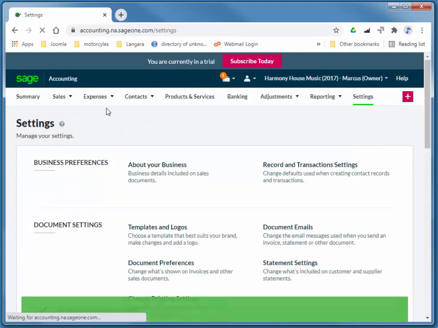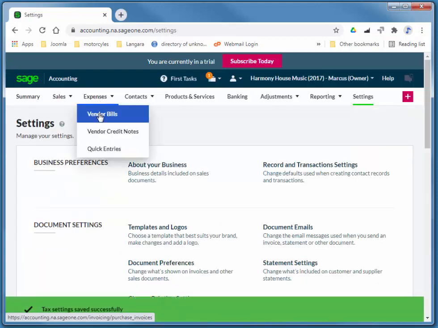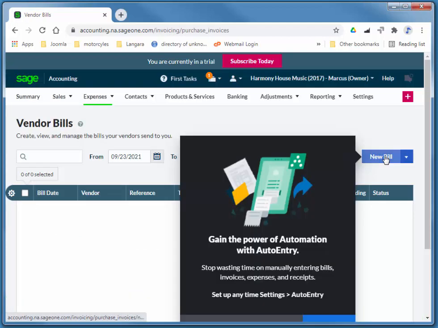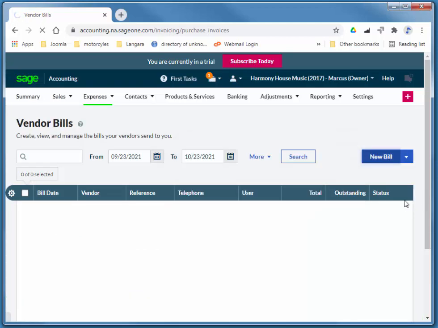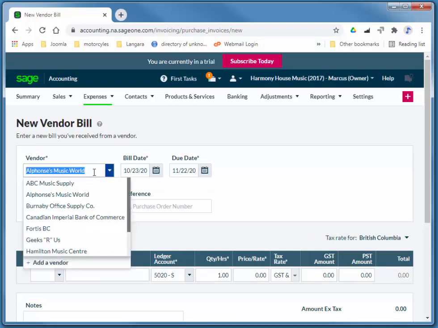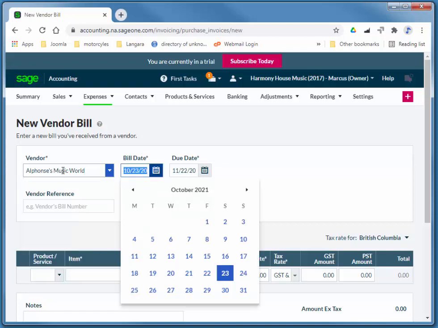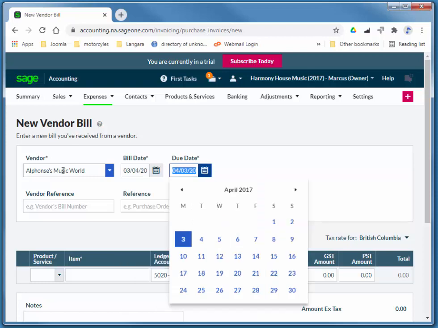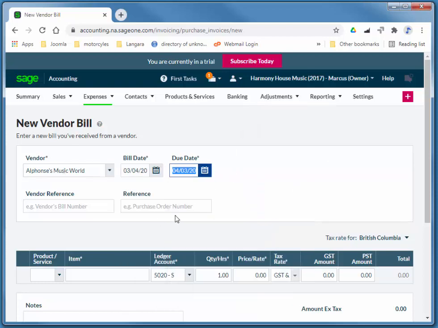And then I'll go to Expenses, Vendor Bills, and Alphonse is our vendor. If I'm in that vendor field and I hit Tab on my keyboard, then the bill date gets highlighted so that I could simply enter the date. The date for this one is 3/4/17, and I'll leave the due date at default.